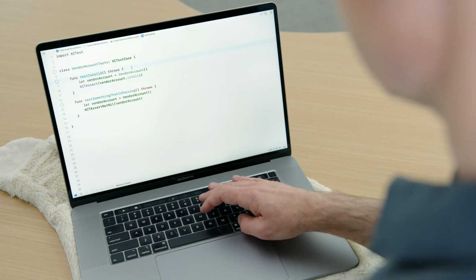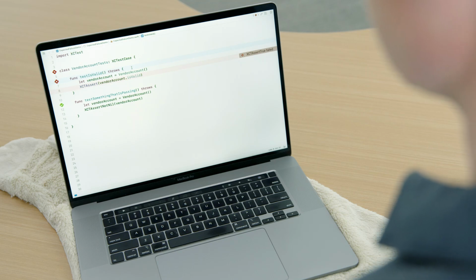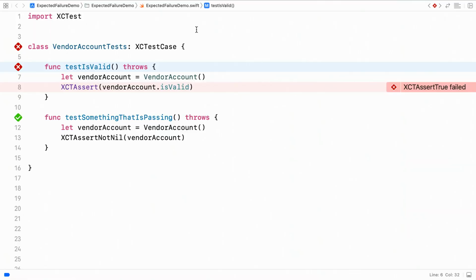So let's see how this works. I have here a simple project with some unit tests for my vendor account class. I'm going to run the tests, and when they finish, we'll see that one is failing while the other is passing. You can see three test result icons, one for each test, a red X for the failing test and a green check for the passing test, and one for the test suite, a red X because one of the tests in the suite has failed, so we consider the suite itself to have failed.